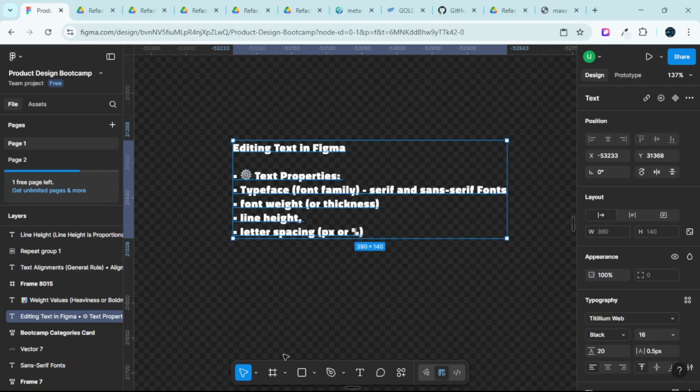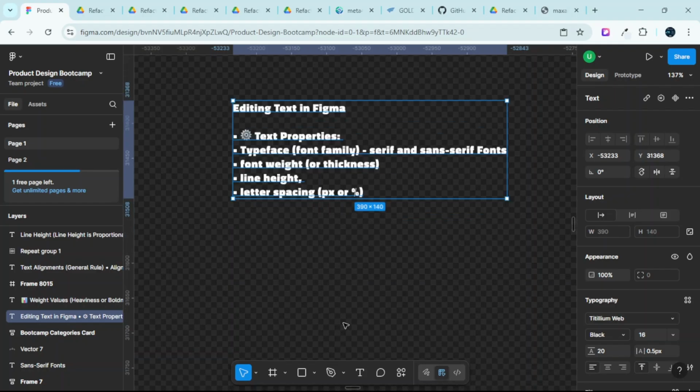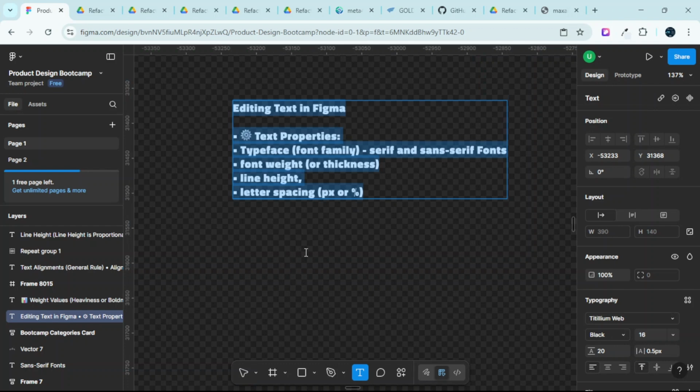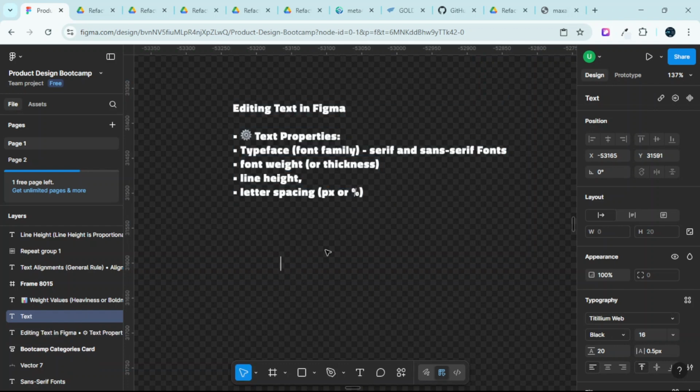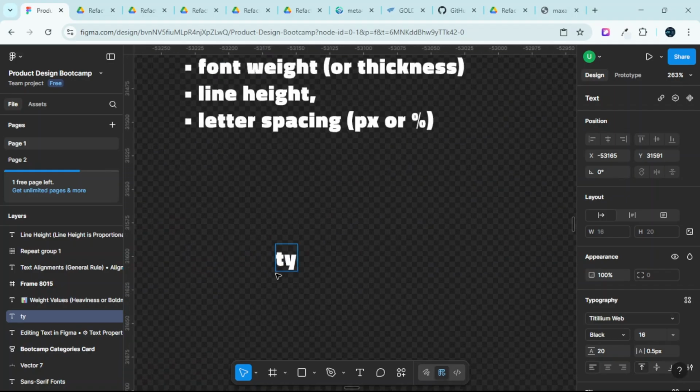So the first thing I want to do is bring in a text again. Click on the empty canvas and let's just say, let me write in typography. Let me zoom in a bit.